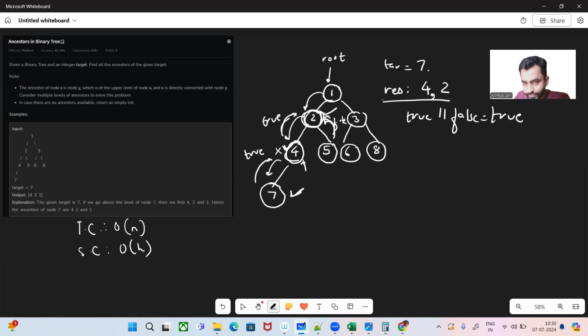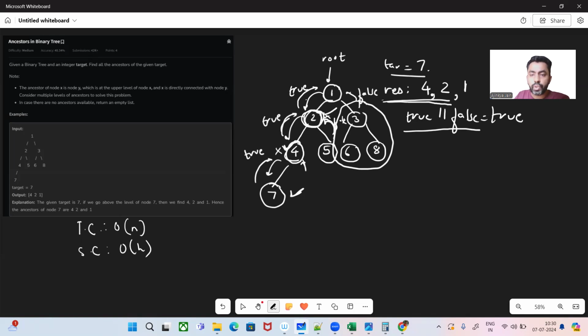We'll return true here because we have found a target match in one of the children. And again, we'll traverse this other subtree, and it is definitely going to return false, as it does not have the 7 value as a target match. So true, false again gives true, because one of the children has the target value. So it is going to add 1 to the resultant list. In this way, we are going to solve the problem.